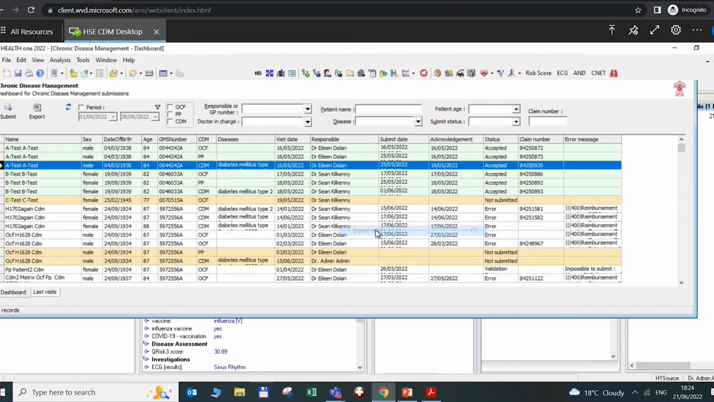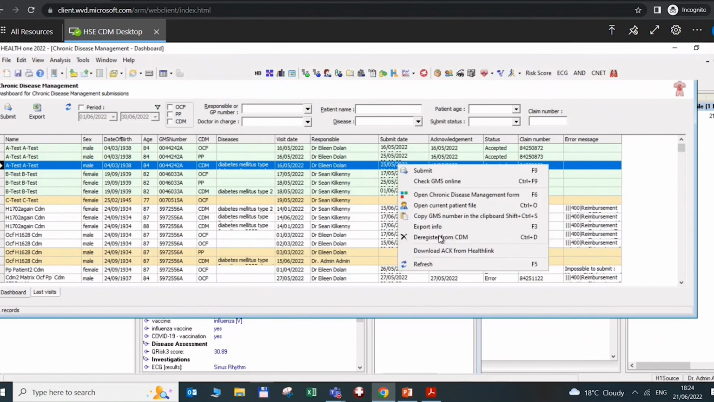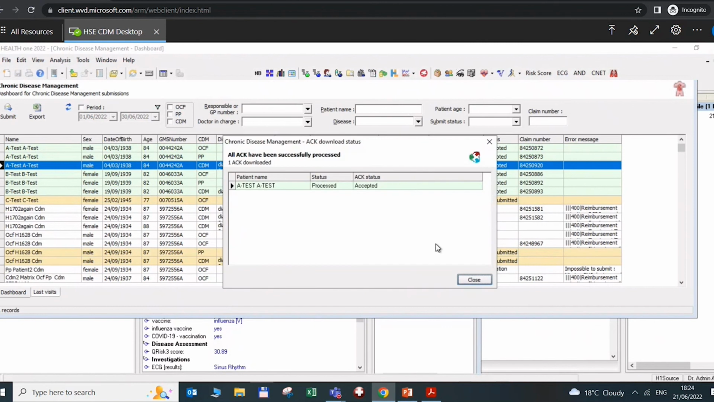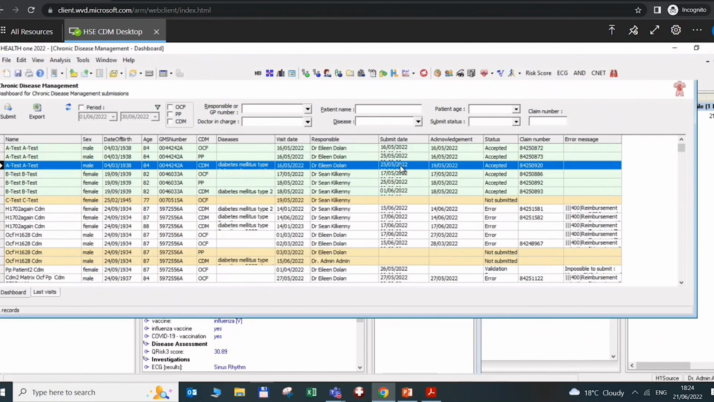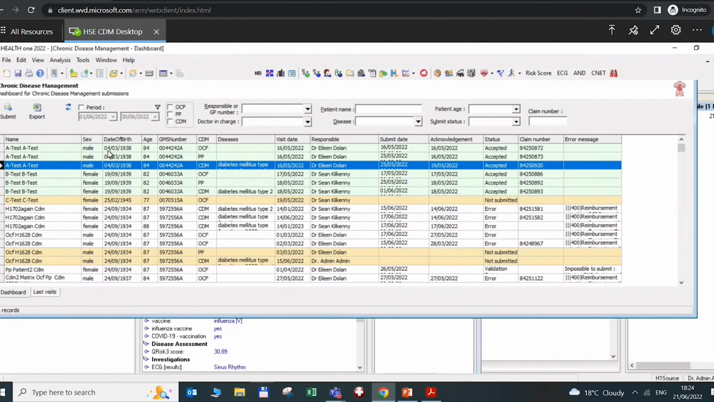Export info or F3 gives us all the downloaded information, same as before. If you just press F3, you'll see all your export data there. Right click again. You have deregistration from CDM. This is new. I know a lot of people were looking for this before. So if the patient is deceased and they're no longer part of the program and you want to take them off this list here, you can deregister them from CDM using that link there. Download acknowledgement from Health Link. So we want to download the acknowledgement to see, you know, it's accepted there. I can see that there. That just refreshes that download, and refresh just refreshes. So there are all my different statuses within the dashboard.